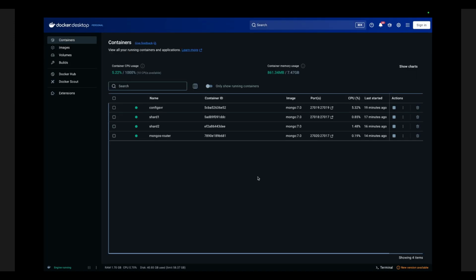So if you see in the Docker Desktop, all the containers have different external ports. The config server has 27019, shard1 has 27018, shard2 has 27017, and the Mongo router has 27020. The internal port can clash because they are internal, but the external ports should be different so that there won't be any clash, because all the containers are present in the same network.